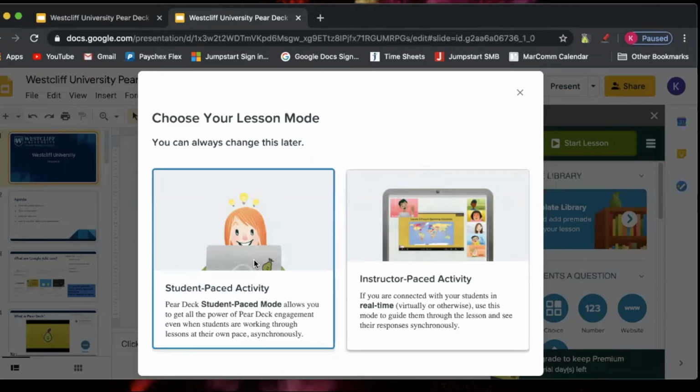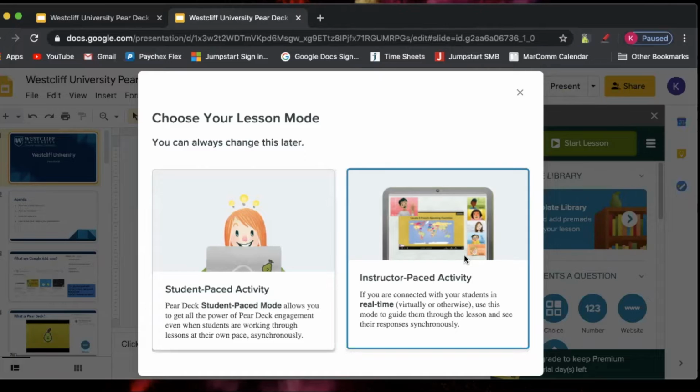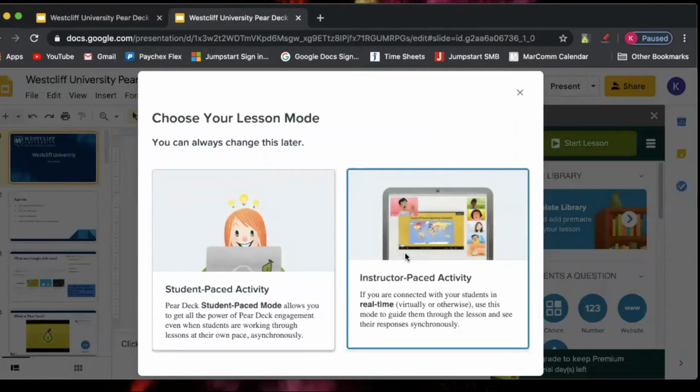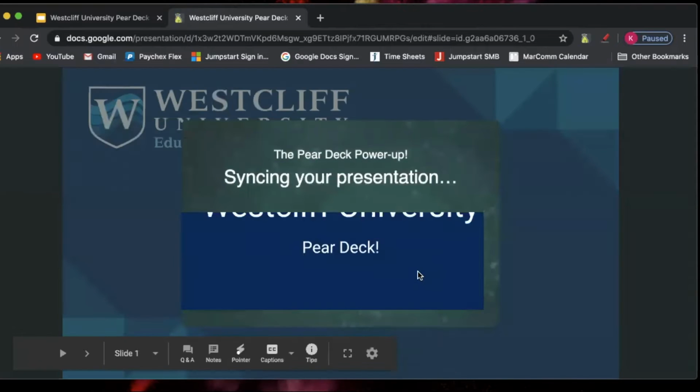You can choose either the student-paced activity or the instructor-paced activity. When you are with your students, it's better for you to use the instructor-paced activity because you guide how quickly they go through the activity. You guide the slides and they move with you throughout the slides as you go through them. The student-paced activity is more for an offline mode. If students are going through the presentation when they're not in class, then that's the mode that you would open. But we're going to open instructor-paced activity.